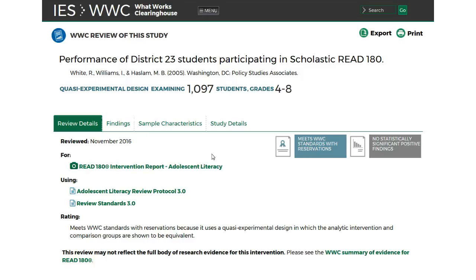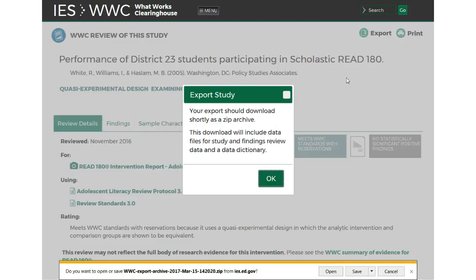Now, you might want to save the information about the WWC's review of this study for later use, perhaps in a meta-analysis you are conducting. You can use the results from WWC reviews to build a data set for your analysis. Rather than copying and pasting the information, you can export the review data for the study to a data file. To do this, you can use the export link at the top right-hand corner of the study page. Click OK in the dialog box that appears to download the data.